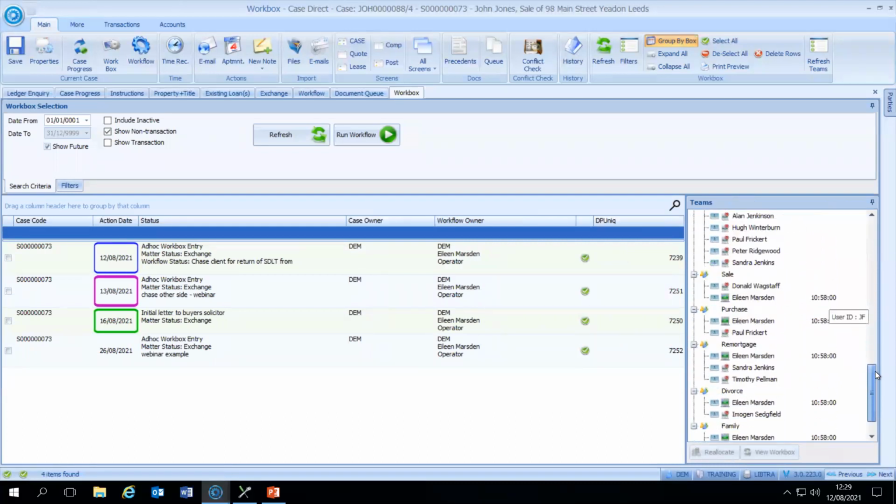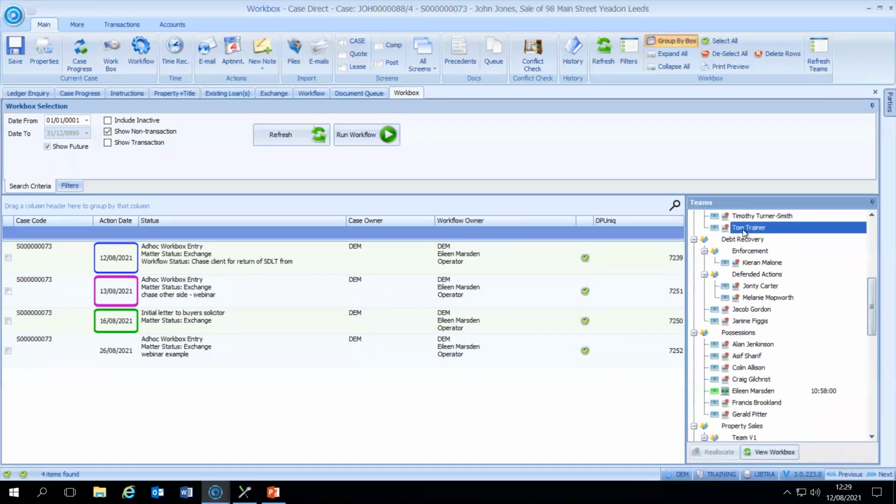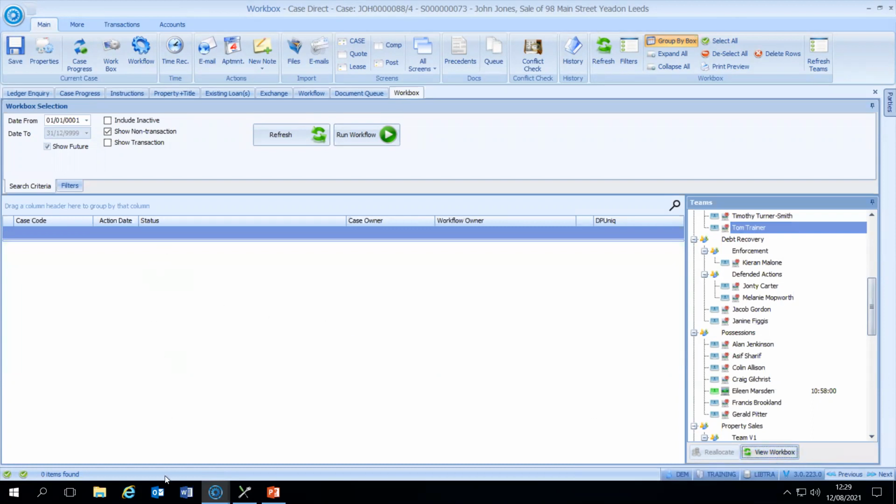If I scroll down in here, you can see I've just got a list of all our employees, or pretend ones on our training system, but you will have a list of everybody in your company down here. So if I click on Tom Trainer, I've got 2 little icons at the bottom, one that says reallocate, one that says view workbox. So I can reallocate a workflow if I'd selected one, or maybe I just want to view his workbox. So I can just now check that box. Actually, he doesn't have anything. Tom Trainer has nothing and no work to do. So maybe I want to reallocate something to him. He's not got much going on.